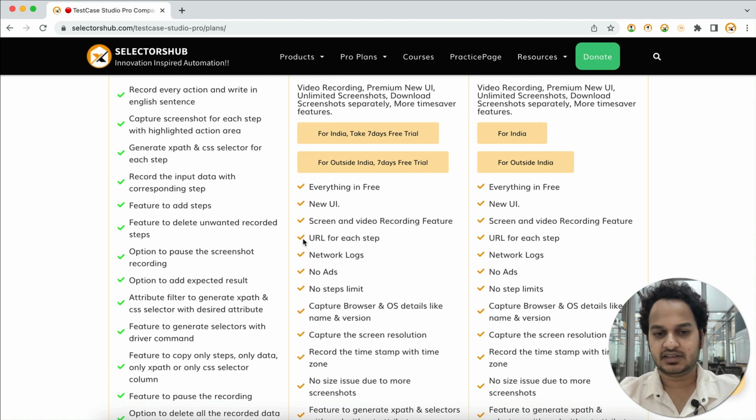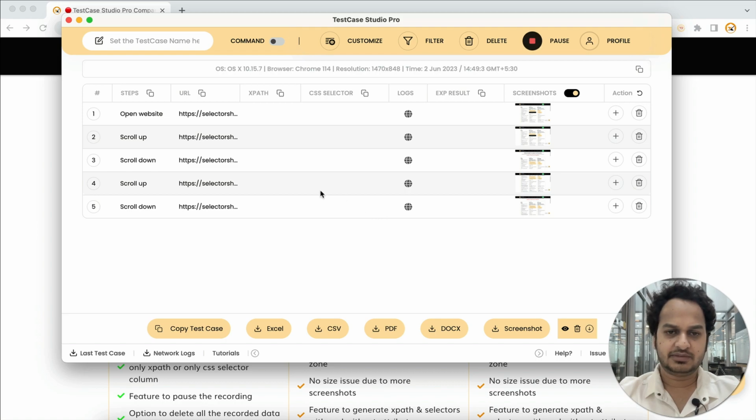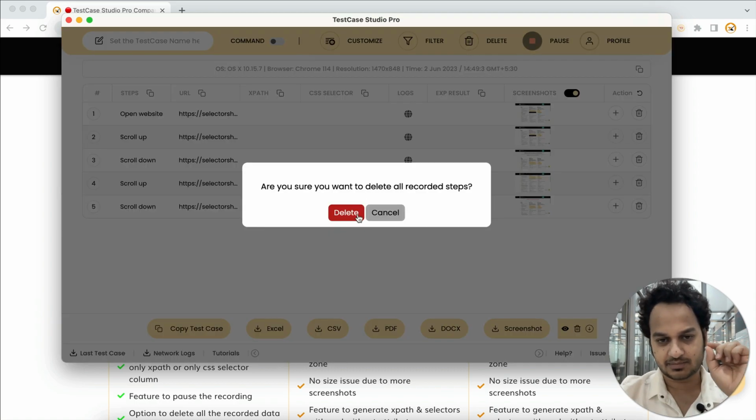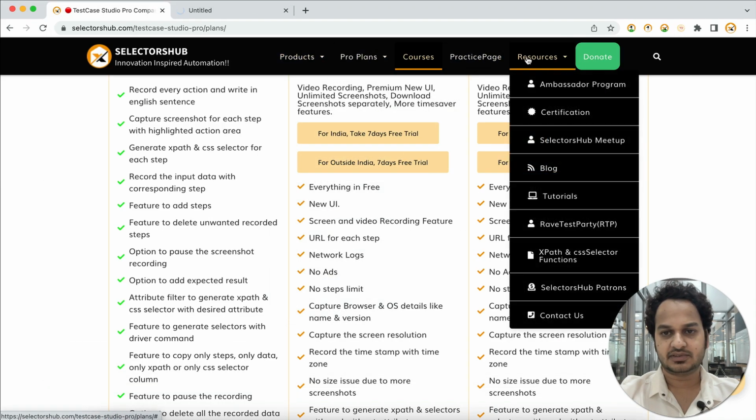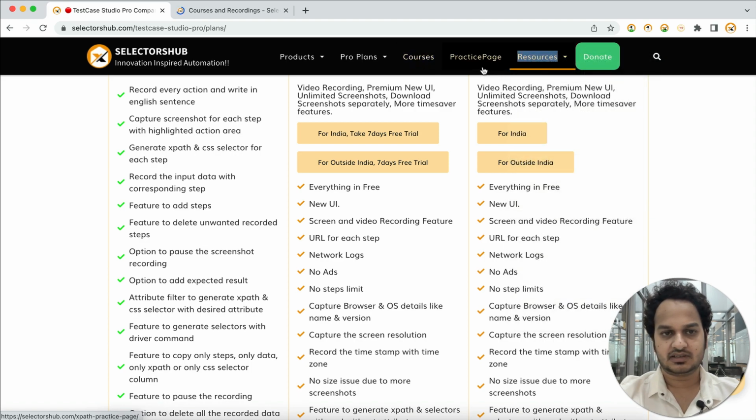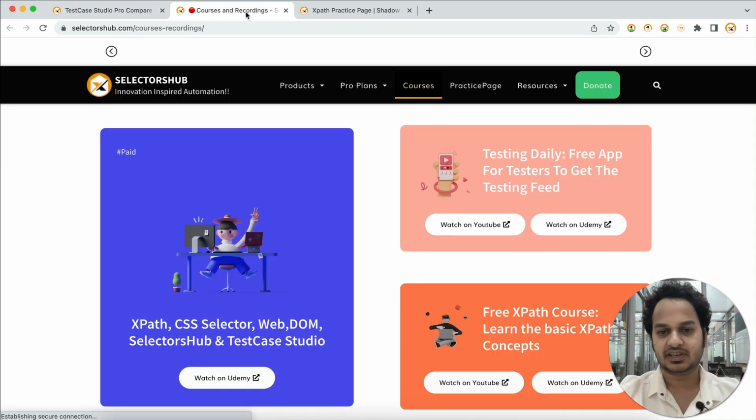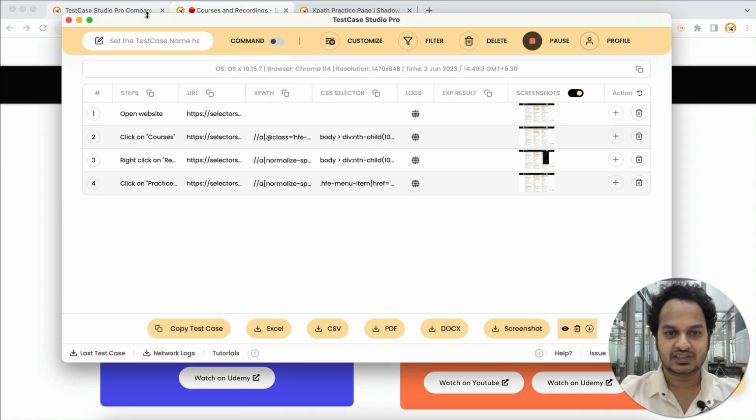Then here we have the URL for each step. Whenever you are doing exploratory testing and you find a bug and file it, it always happens that the developer needs the URL of that particular step. For example, let me clear this, and we perform some actions here: we click on this, we right click on this, then we click on, let's say, practice page. These actions we have performed here. Now let's say on this step there is a bug, and the developer will always ask what the URL in the address bar was when you clicked on practice page. So here you get the URL for each step.